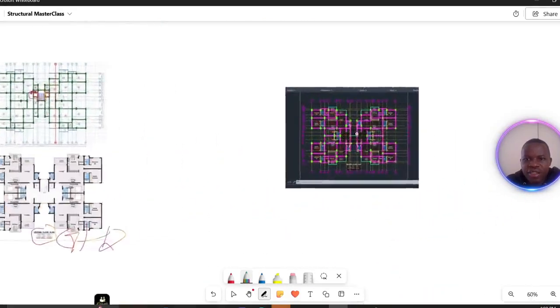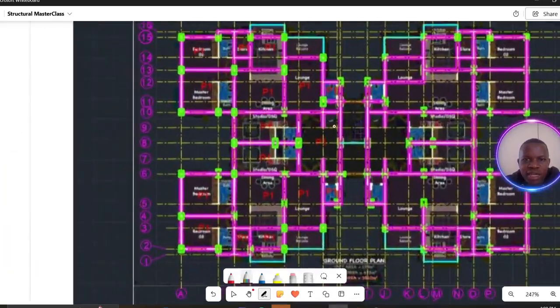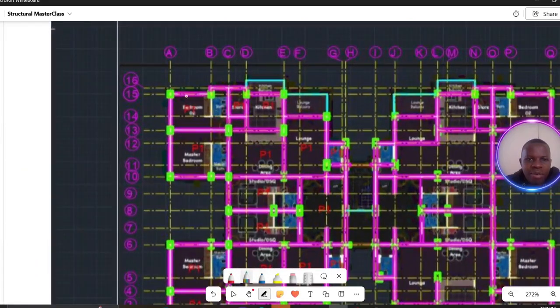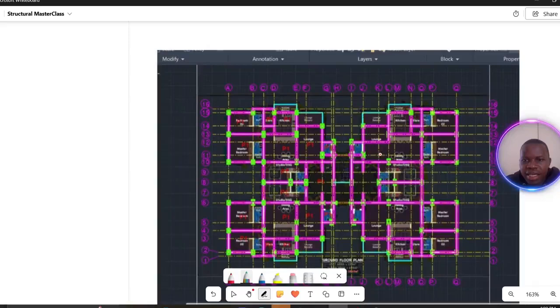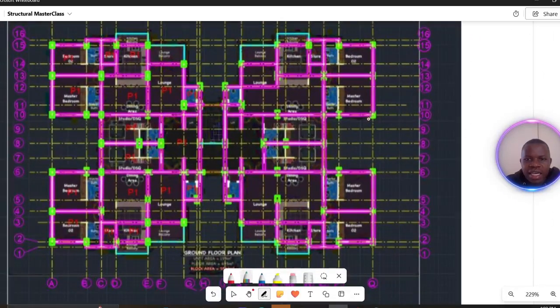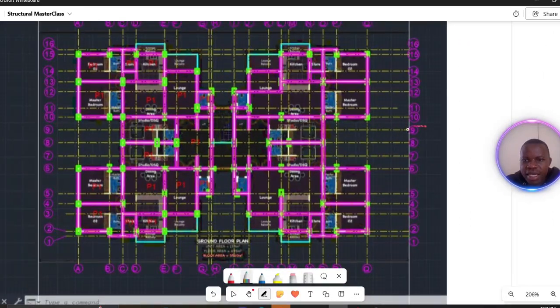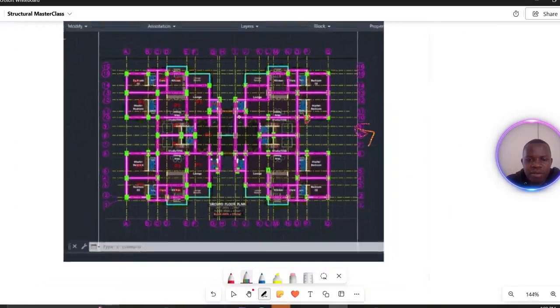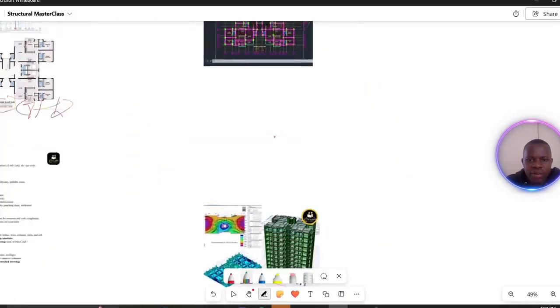So let me show you another thing. This is the GA drawing that I've just prepared in AutoCAD. You can see how I have arranged my beams. Here are the grids, these are the grid lines from AutoCAD. This is the column layer, and this is the beam layout. So that's what I have prepared.